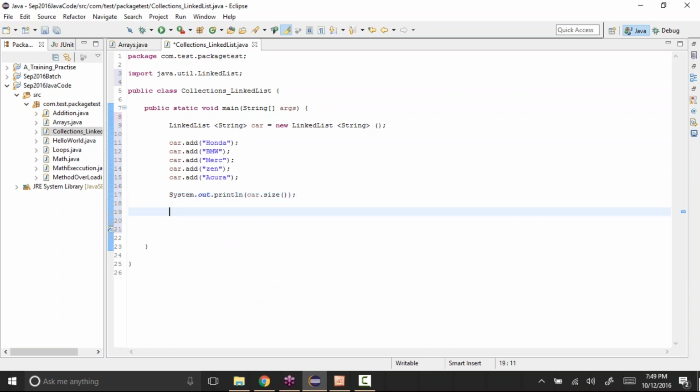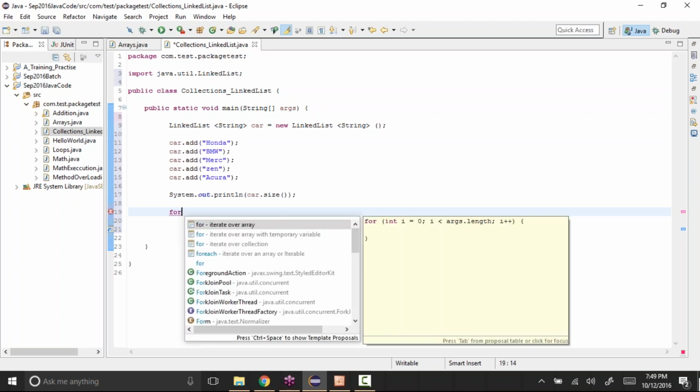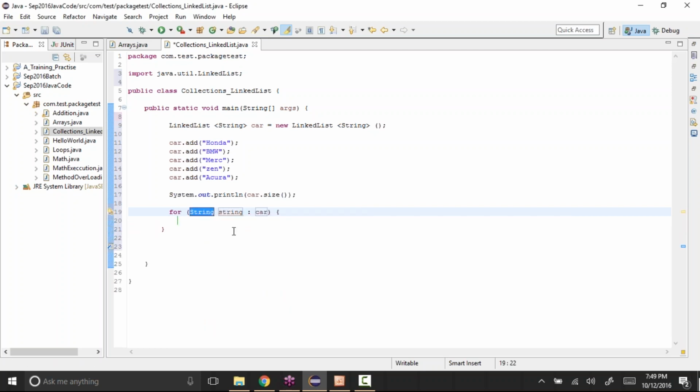Okay, and if I want to display all the values, all I can do is write a loop and display the values. Something like this, for, control space, I want to iterate over this. String car of car. Okay, and it gives me an error, because we cannot use the same variable name as the linked list that we created.